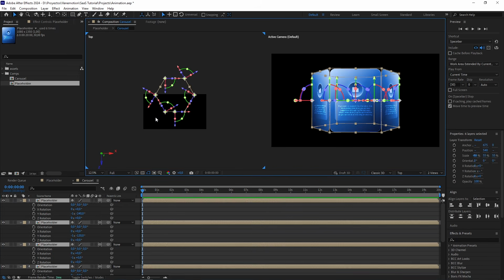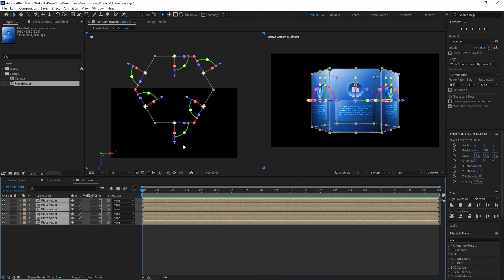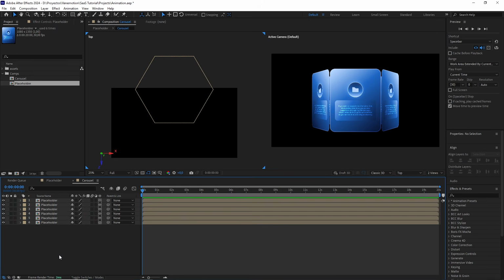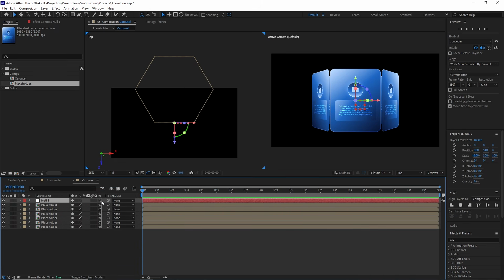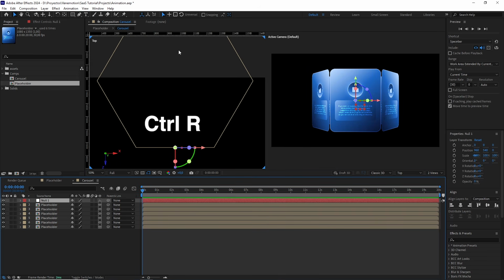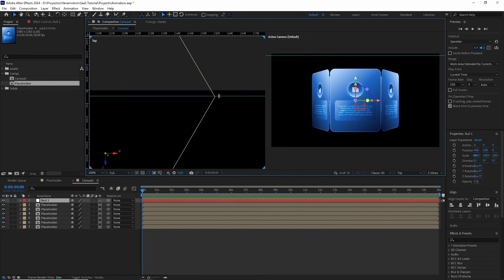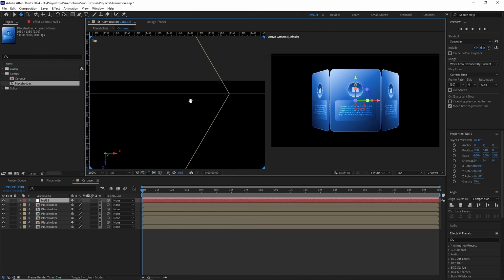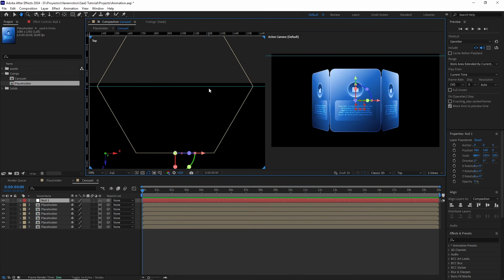There we have it. With all the layers selected, we'll press Ctrl plus Alt plus Home to center the anchor point. We create a null object, convert it to 3D, and the idea is to place it here in the center of the compositions. So I'm going to put a guideline right here where these two vertices meet. Okay, now we move the null object along the z-axis until it's positioned on the guideline.